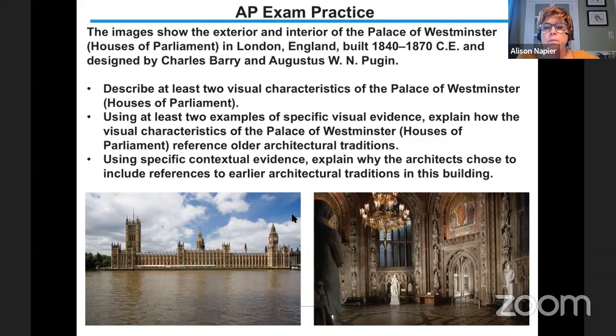Using at least two examples of specific visual evidence, explain how the visual characteristics of the Palace of Westminster reference older architectural traditions. Using specific contextual evidence, explain why the architects chose to include these references to earlier architectural traditions in the building.